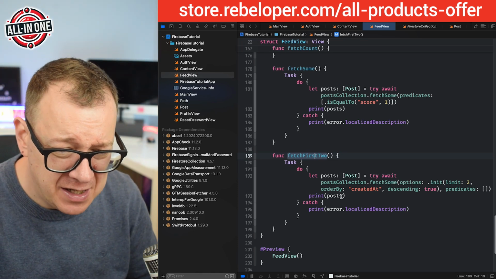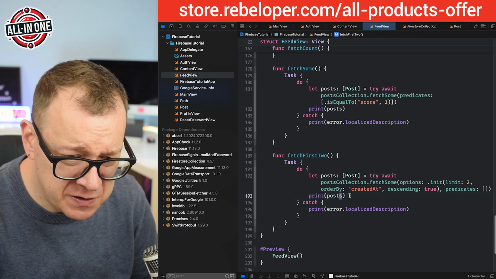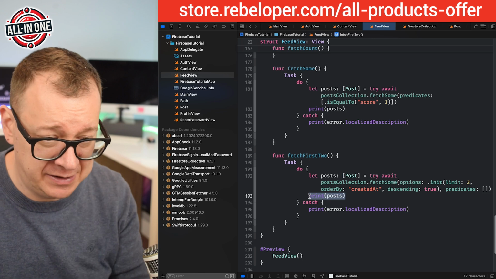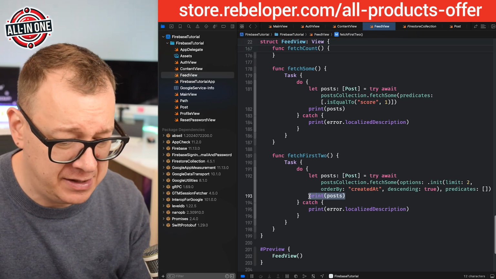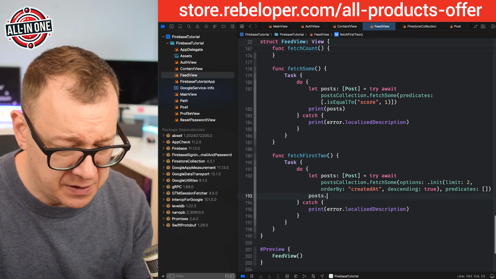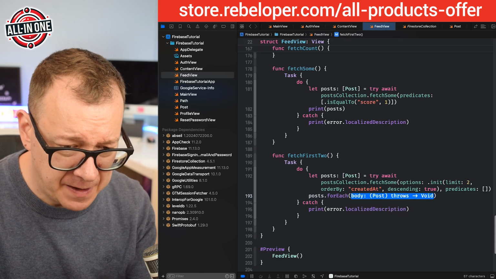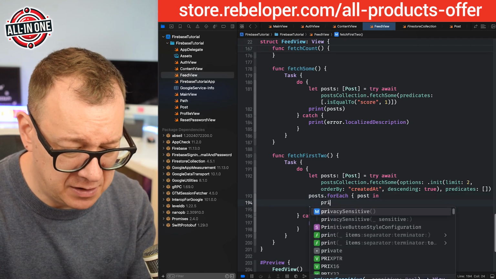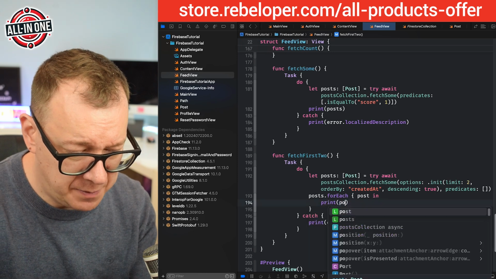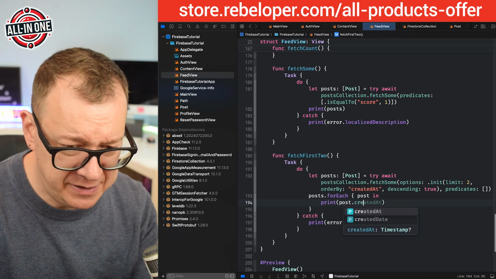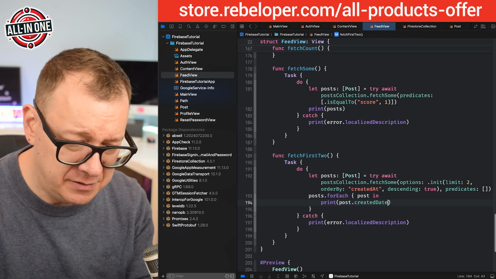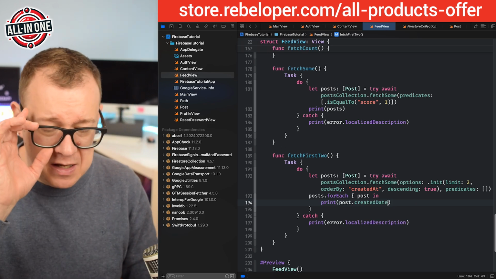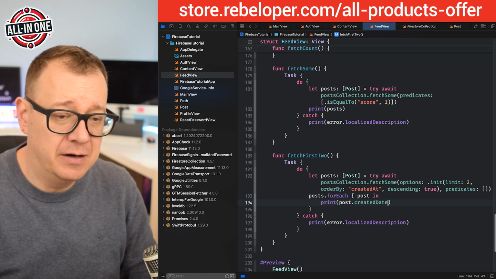And to see that, I'm going to go through all of the posts and print out the created at date, so we can see that it is indeed in order. So posts dot for each, and then we have a post right over here, and let's print out our post dot created date. Yeah, date is much nicer. It's not the timestamp. So let's build and run, and let's see it right now.